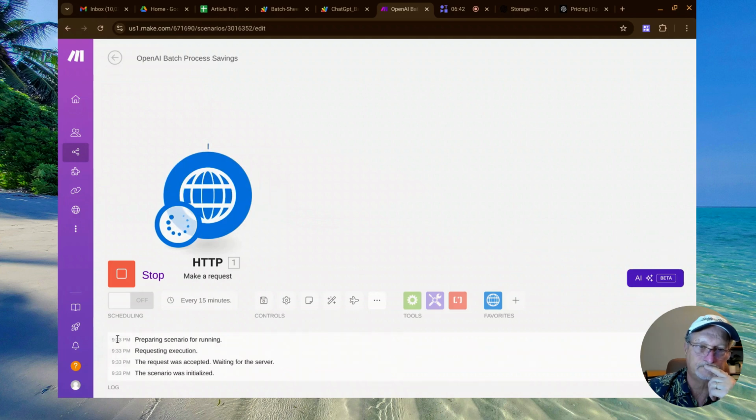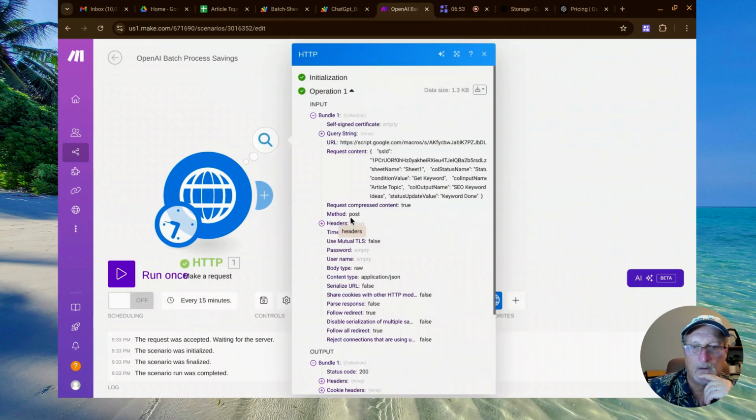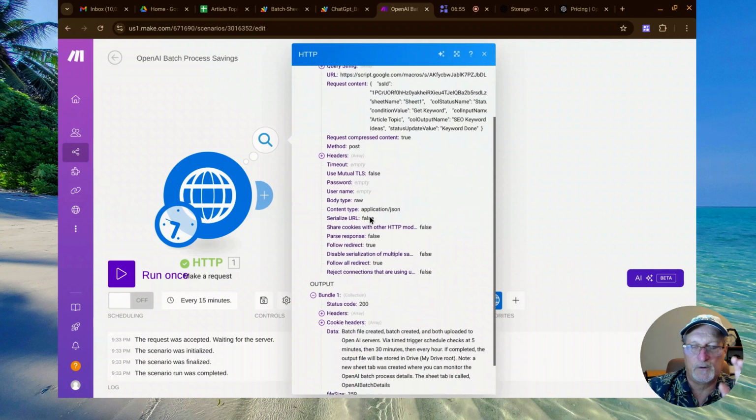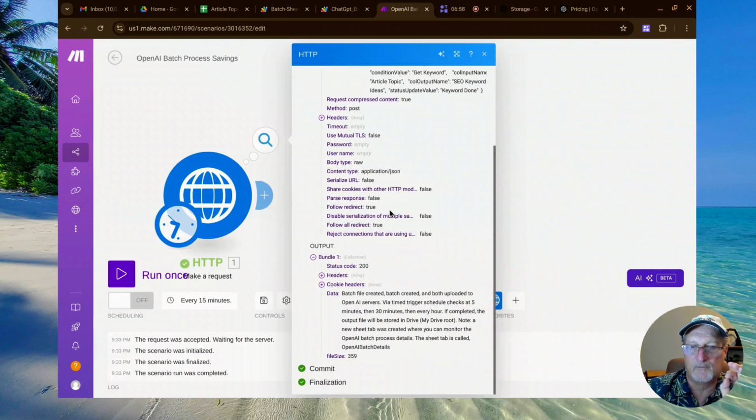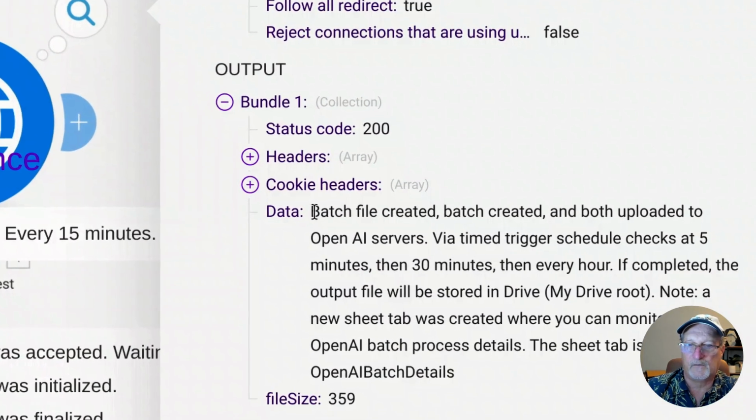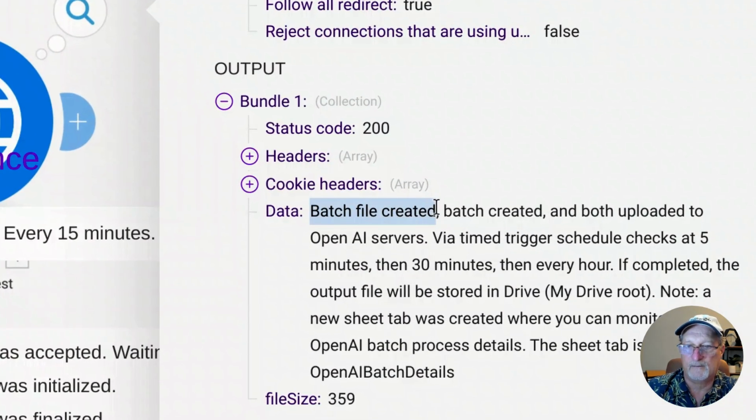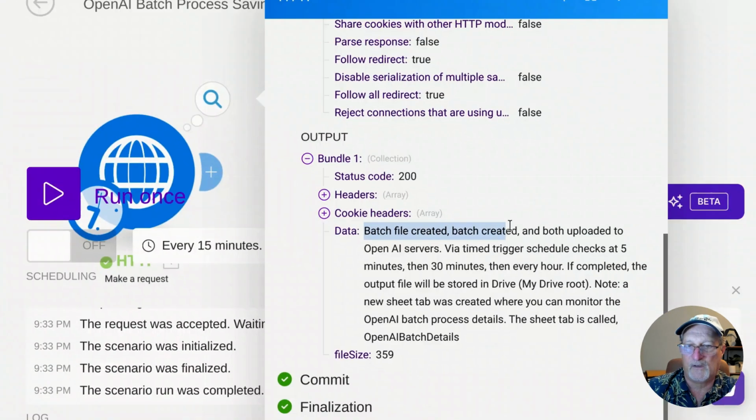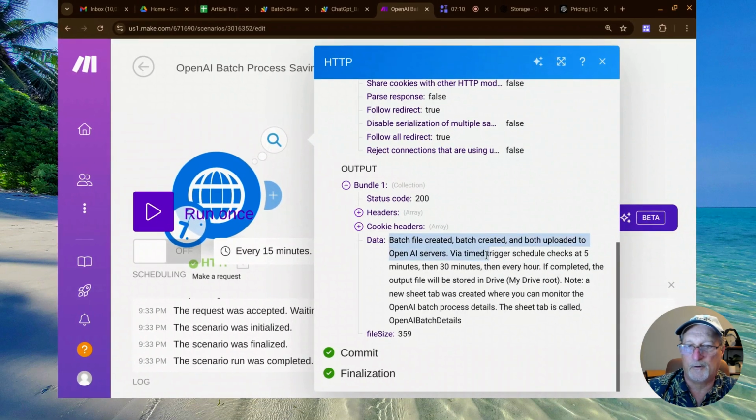Run. Doesn't take too long. Okay, so it just went to that program. It gave the information it's looking for. It did come back with something. Let's see if I can zoom in here a little bit. It says the batch file was created. The batch itself was created, and both were uploaded to the OpenAI servers.